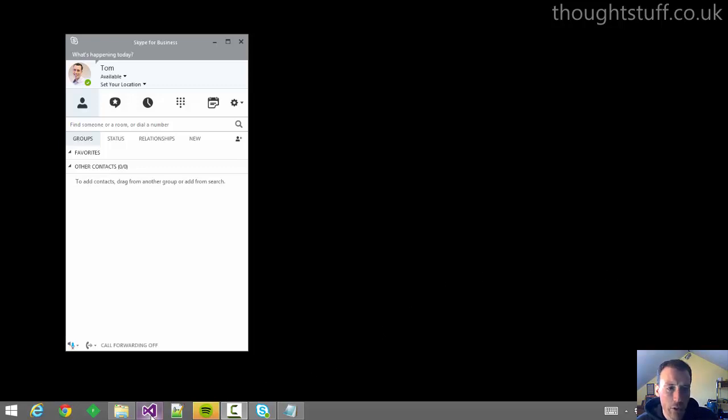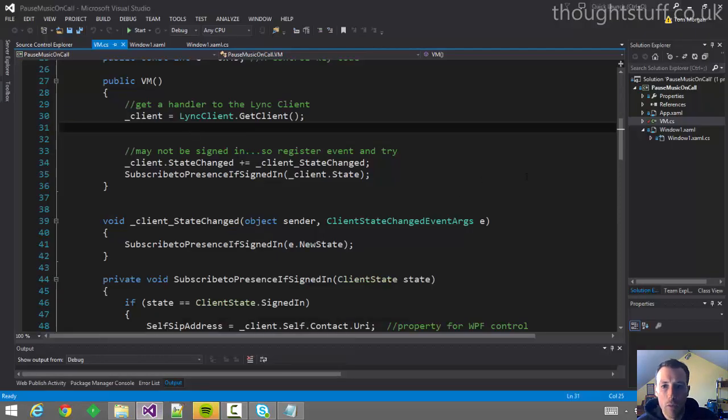So I've got Visual Studio here. It's a really simple project. It's a WPF application with a single XAML file, and all this code is not really production ready. It's just got enough in it to show you what's possible.